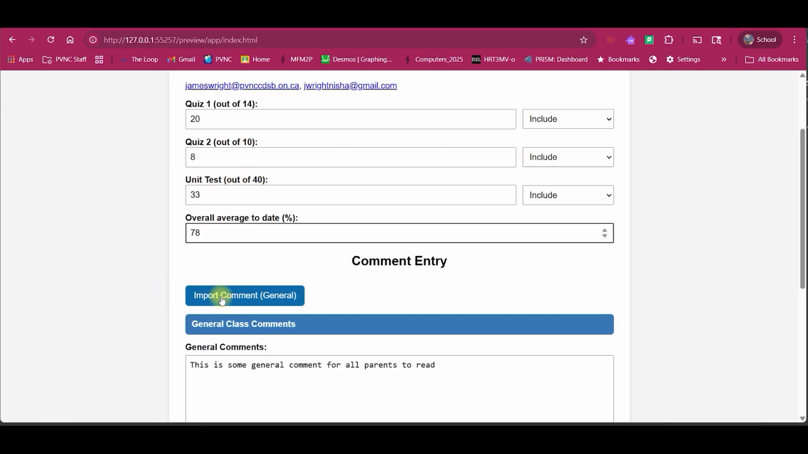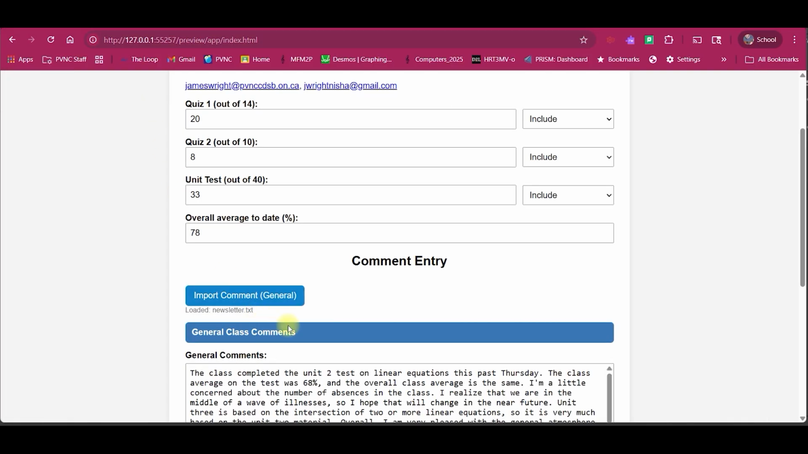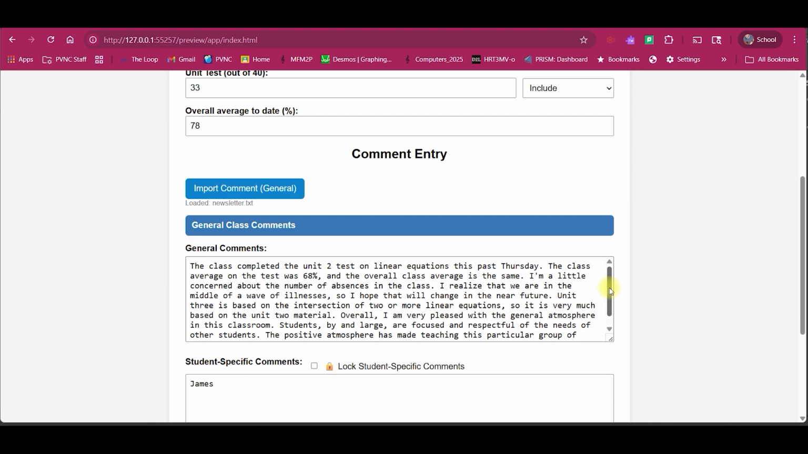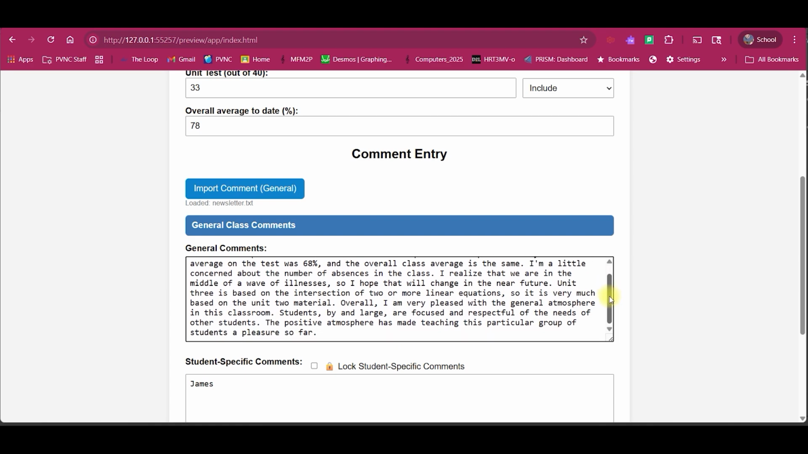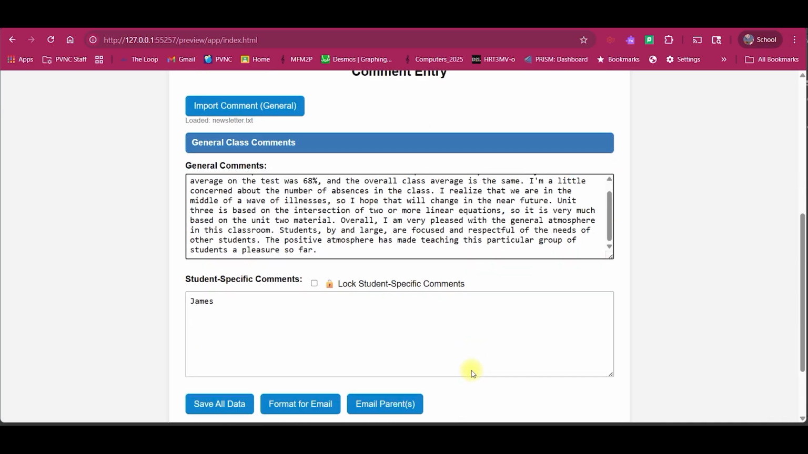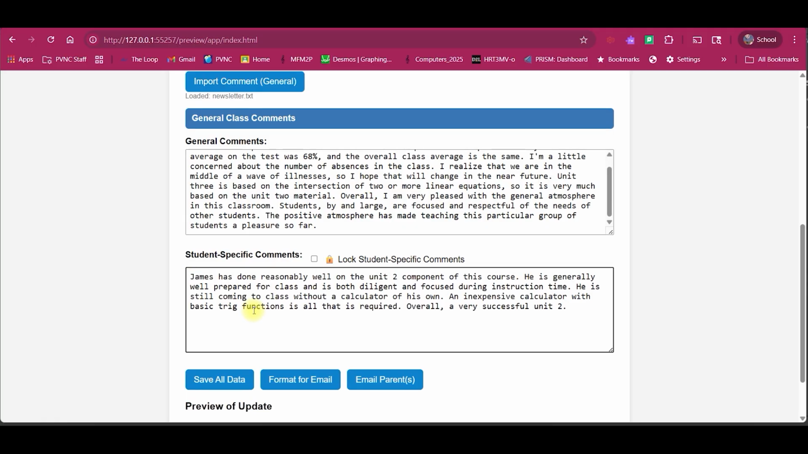In the next section, under the heading General Class Comments, there is an input box where I can upload a common general message that applies to the class as a whole. I need to write this portion only once, as it applies to everybody. Under the student-specific comments, I add 1 or 2 short observations regarding that specific student. I enter the quiz and unit test marks into the input boxes and then click the Save All Data button.